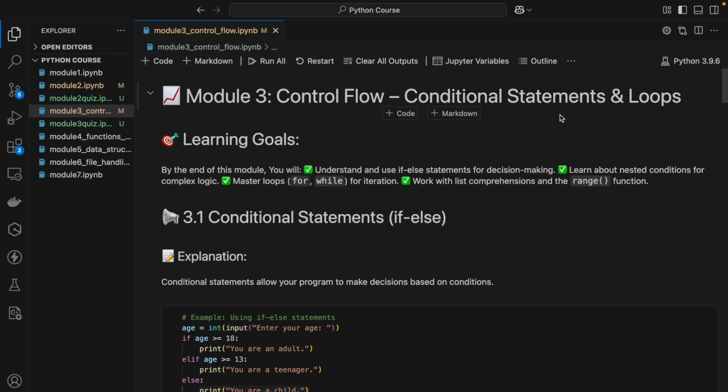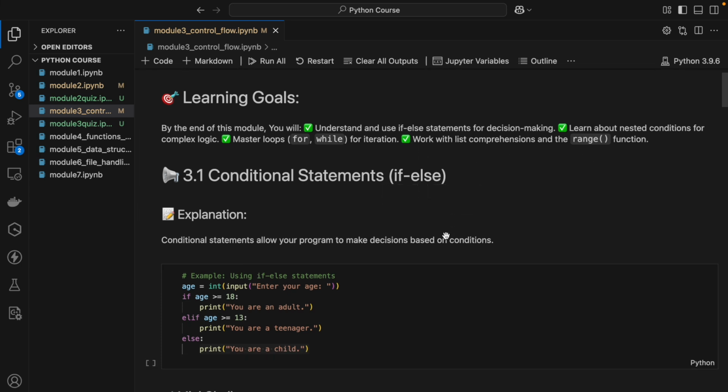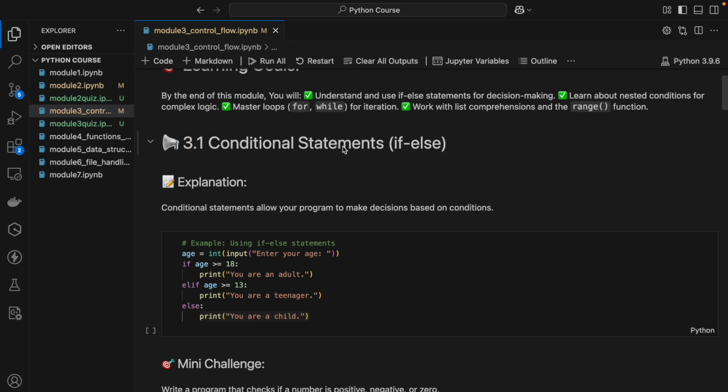Today we'll learn about conditional statements and loops. So let us first learn about our learning goals. By the end of this module, we'll understand if-else, nested if-else, loops, nested loops, and all the logic behind it. Break statement, continue statement, pass statement, range function, and list comprehension. Okay? So let's start with the conditional statements, if-else.